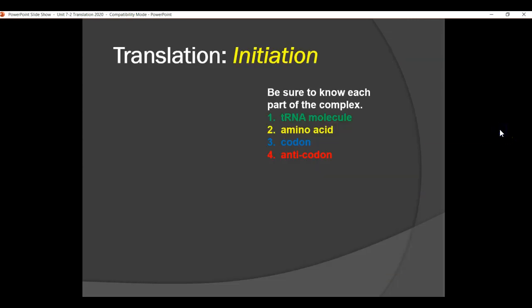All right, translation. So, initiation. I'm going to show you a diagram. I want you to be sure to know each part of the complex. I have them labeled here, 1, 2, 3, and 4, and they're also color-coded with the parts of the complex.